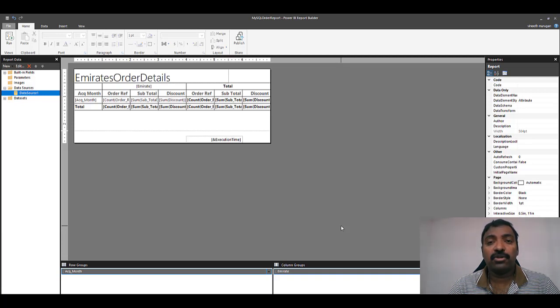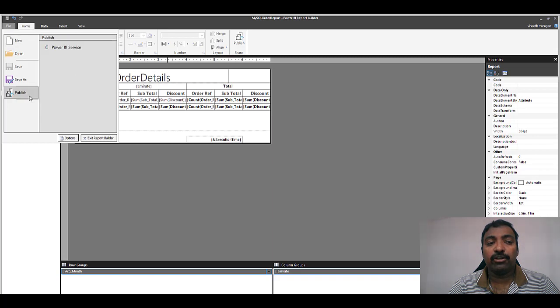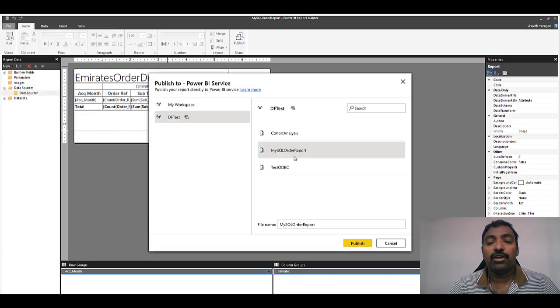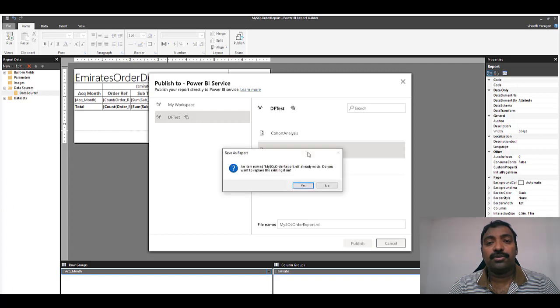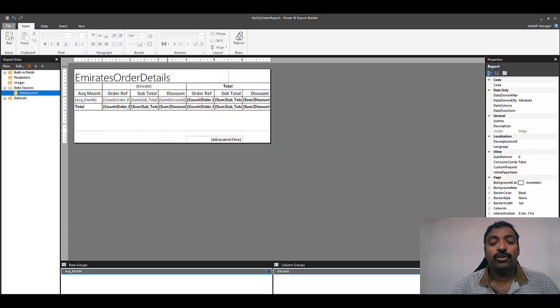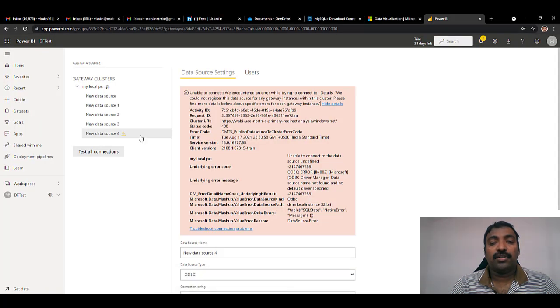So after doing all your changes and testing everything, just before you deploy it, change it to point to the 64-bit DSN. Go to File and click on Publish, and then once it comes up, click on your workspace. Click on the report and it will ask you to replace it. You can click on Yes so that the original report will get replaced with this new version. Now if you go back and check in the service, your new report should point to the 64-bit version of the DSN and it should work properly.